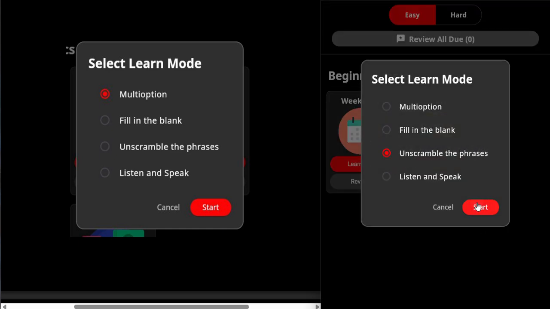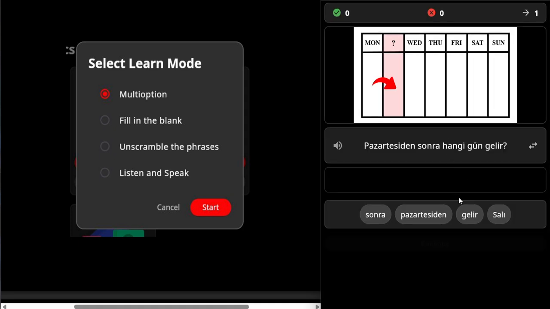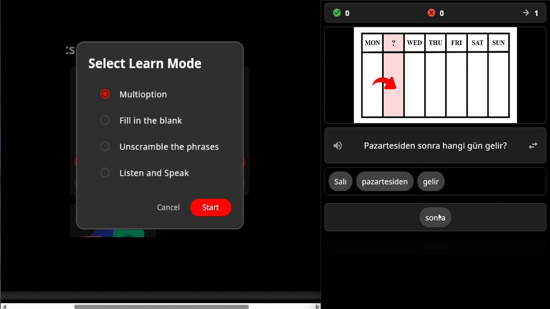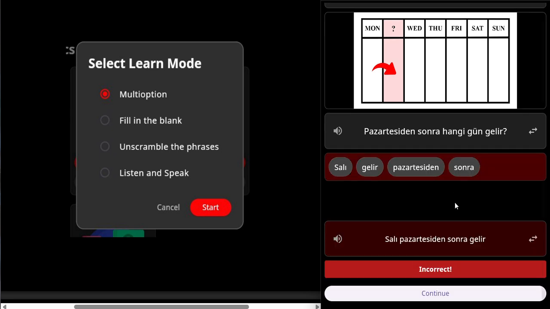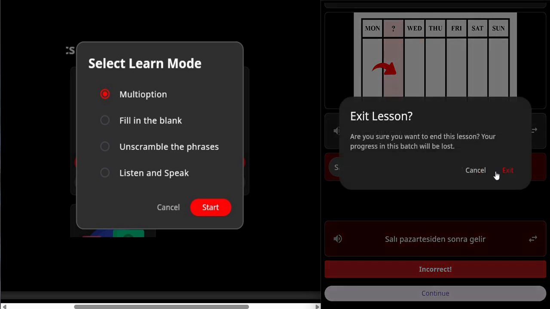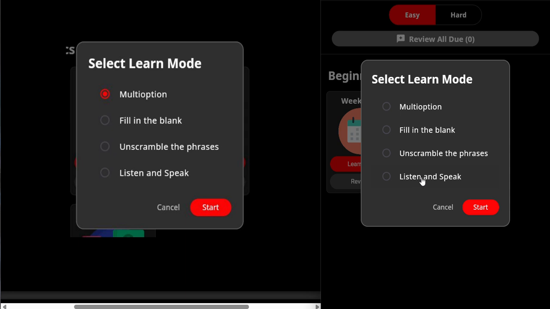The third one is unscramble. You have to stack the word blocks in correct order, like this. That was incorrect, and you see the correct one here. We don't have any audios, but when the app is published, and if we have Turkish available, we would have the audio files. So you can hear how the natives would pronounce all these questions and answers.